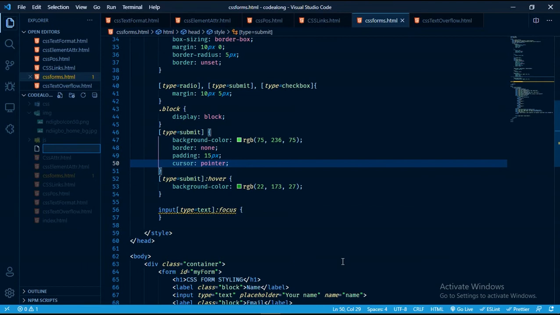The font weight adds bold, makes our text bold, and also the font. Okay, we'll look into all of this here, CSS fonts.